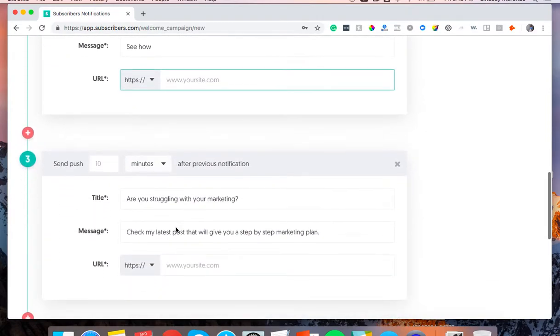From there, I would give them something of value, right? The whole goal of this is, if you want them to trust you, give them value. So give them maybe a downloadable, right? Are you struggling with your marketing? Check out my latest post that will give you a step-by-step marketing plan, right? Or maybe you just send them straight to a fill-in-the-blank marketing plan template. Here you go, totally free, something just of value for you, right? That's what you want to start to think of.